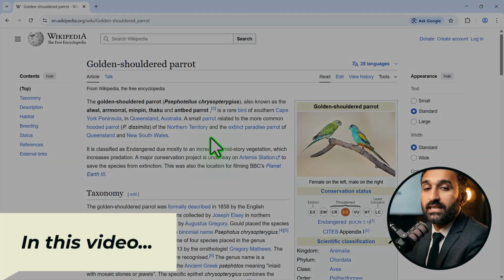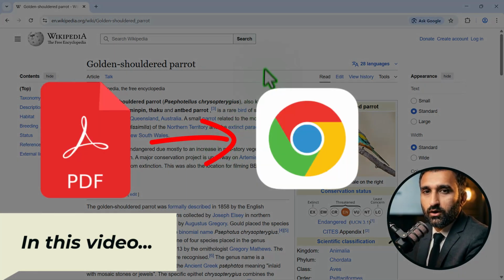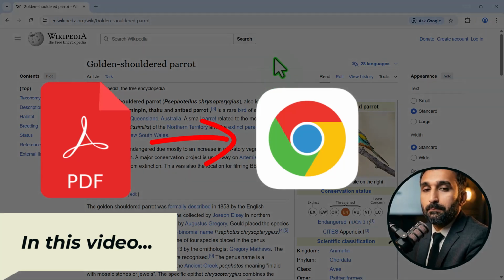Today, I'll show you the easiest way to save any website as a PDF in Google Chrome. It's super simple and perfect for beginners.